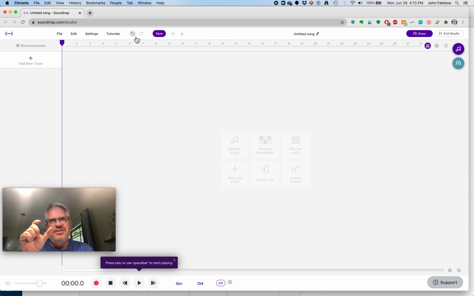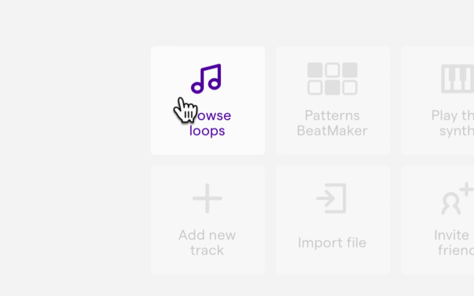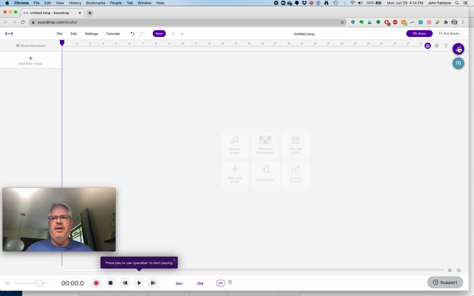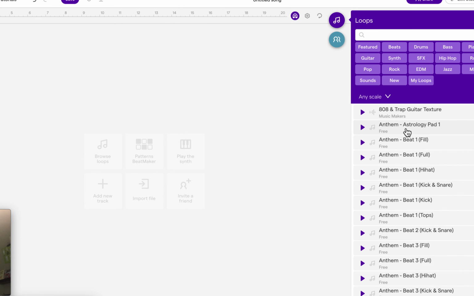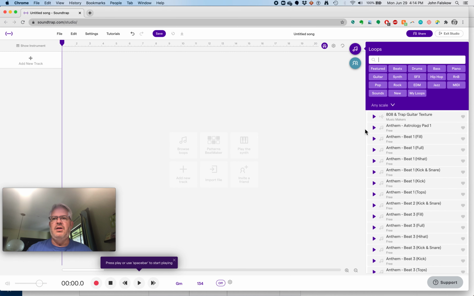Loops, remember, they're these prefab little chunks of sound, and you can chain them together and it'll repeat and repeat and repeat, hence the name loop. It keeps going over and over, and they're just really convenient ways to get started playing with sound. So I'm in an empty Soundtrap project, and there's a couple ways I can browse loops. I can either click this ghosted out browse loops area, or in the upper right corner I can click on the purple music notes. This opens on the right side what we call the loop browser.